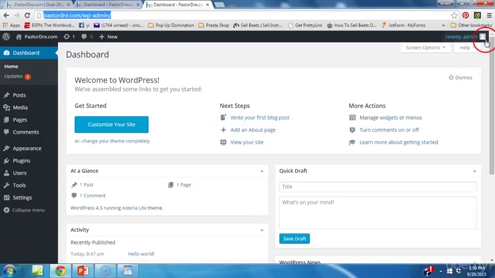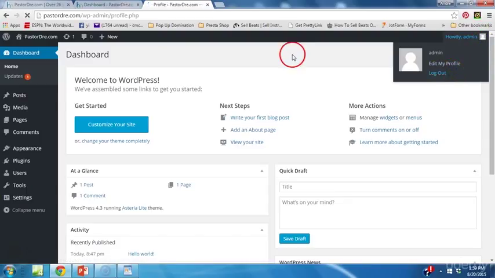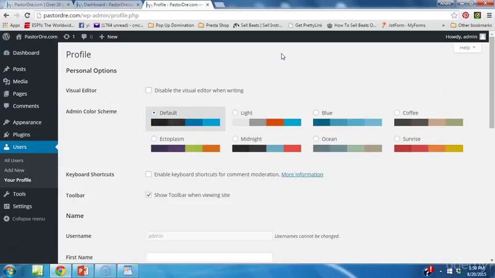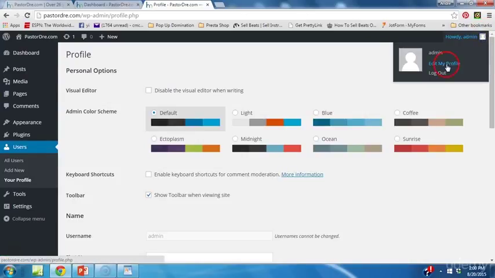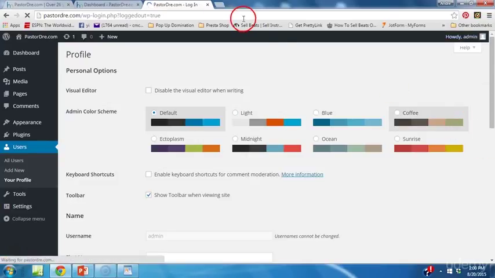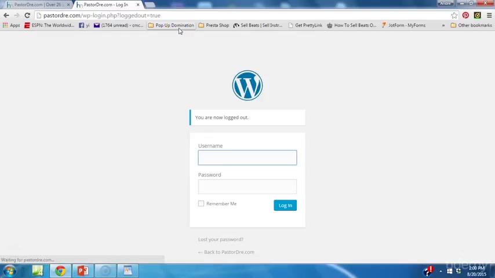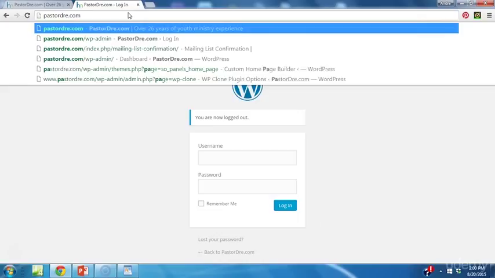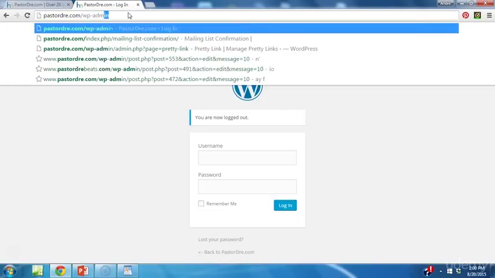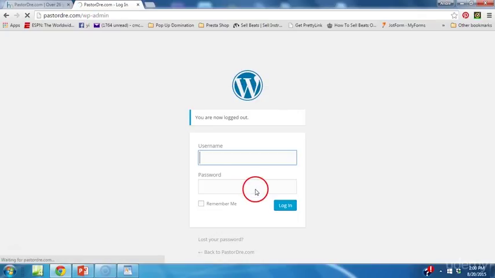So let me go ahead and log out. The cool thing about installing WordPress is you can design your website from anywhere that has internet access. So I'm going to log out on purpose, and we're going to close this. All right, so now when I type in the web browser pastordre.com/wp-admin, it's going to ask me for username and password.